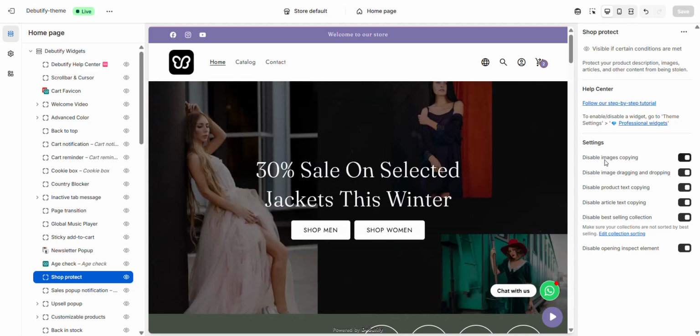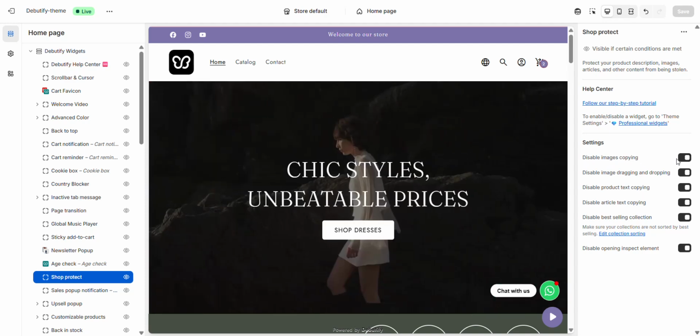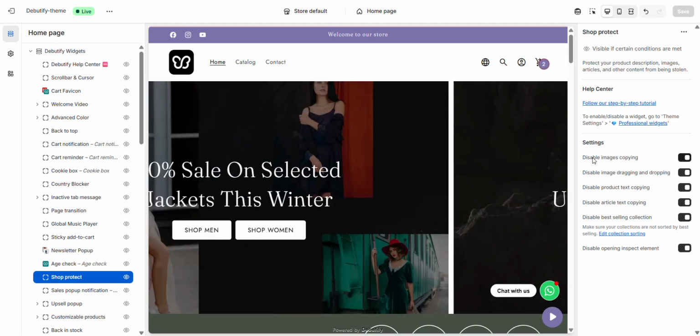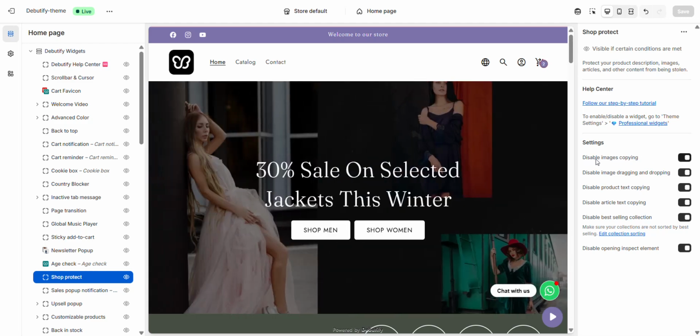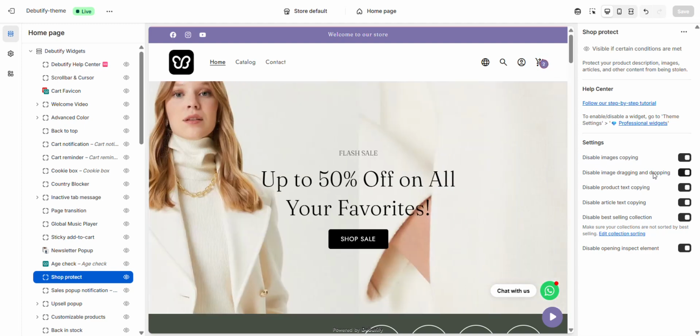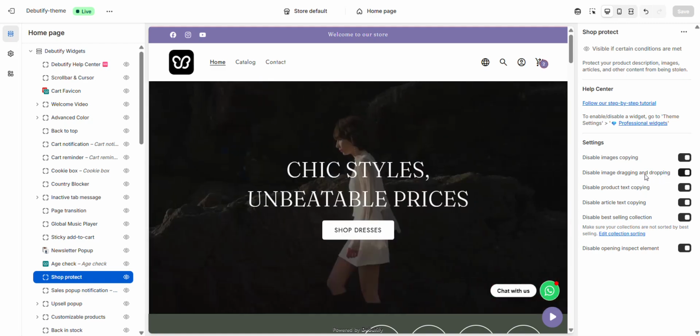Disable image copying. Use this setting to prevent customers from copying images from your store. Simply enable to block image copying, or disable if you want to allow it. Disable image dragging and dropping. This option stops shoppers from dragging and dropping images off your site. Again, just toggle between enable or disable.